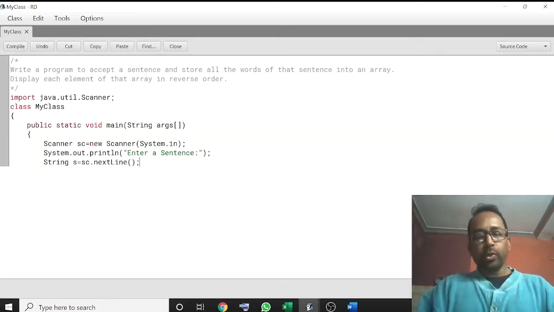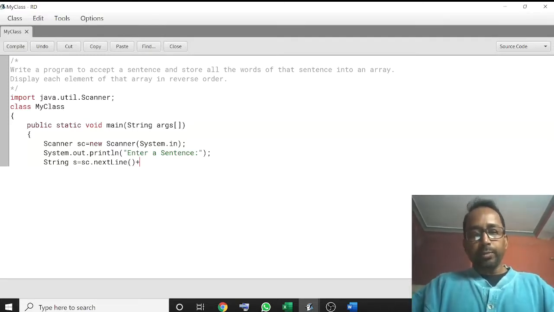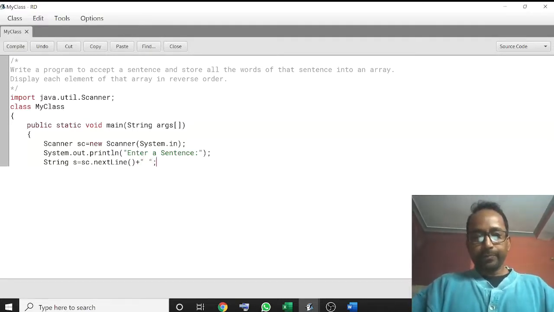Now how to take out words? We know that to take out words we have to find out space. Based on space only we take out words. So what we will do, we have to add one space at the end so that the last word will be taken out based on that last space which is not there. So at the time of taking input only, let me add one space at the end.